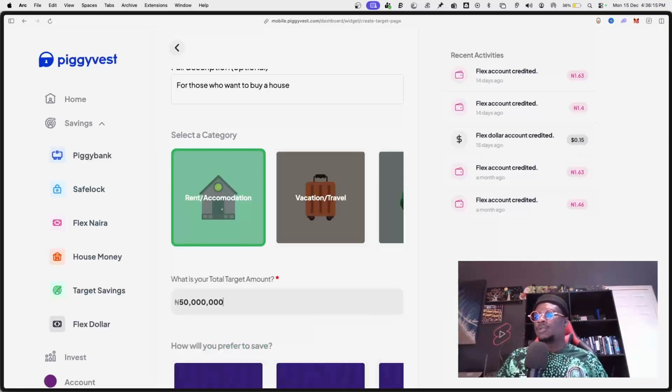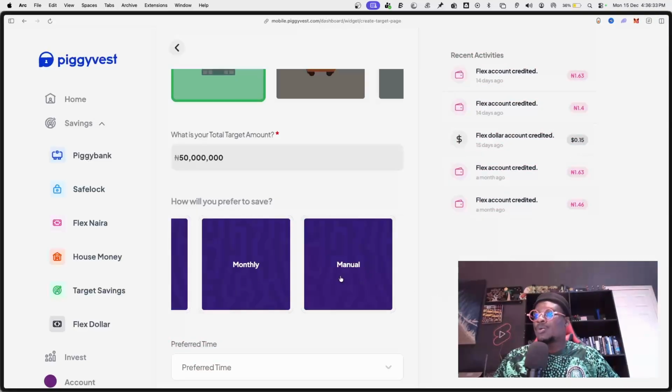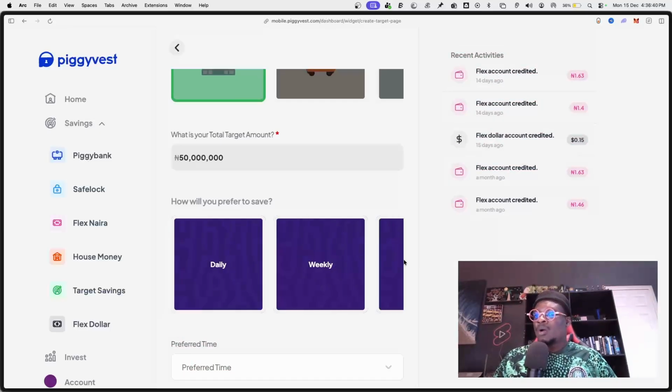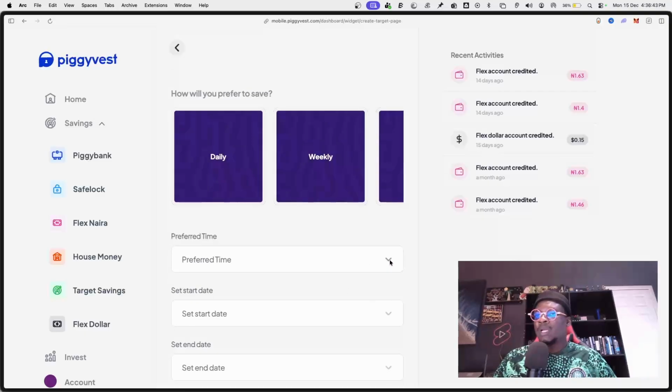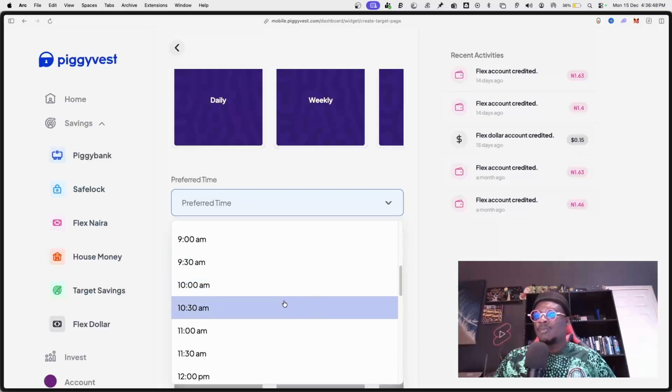And then it says, how will you prefer to save? Is it weekly? Is it daily? Let me zoom out. Let's see if we can see the other options. Nope. This is why it's good to use the app. So there should be another one here that says anytime. Okay, yeah, manual. I don't even know how I was able to scroll to this place, but it worked. Anyway, it's manual. It means people can manually choose when they want to save. Preferred time to save every day or month or something.